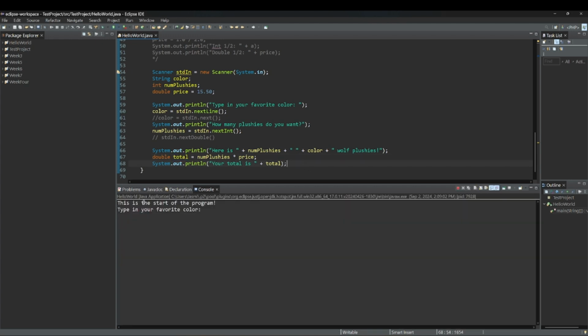So now if I run this, what is your favorite color? Let's do green. And I want 12 plushies. So here's 12 green wolf plushies, but now your total is 186. Again, it truncates the zeros, but you get the idea, $186. If you want to do the dollars, just add the $ sign. There we go, run. Let's do this one, I just want to do blue. Blue, let's do 7 plushies. There we go, $8.50.